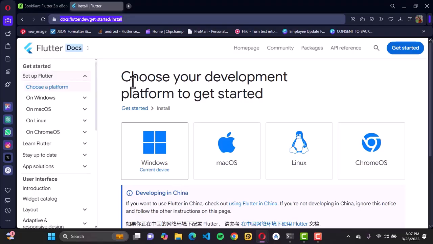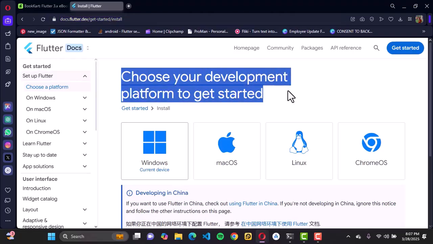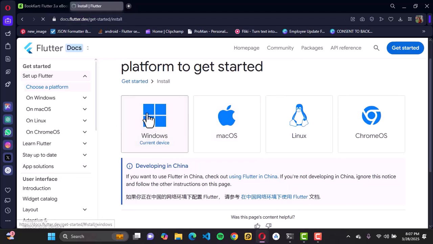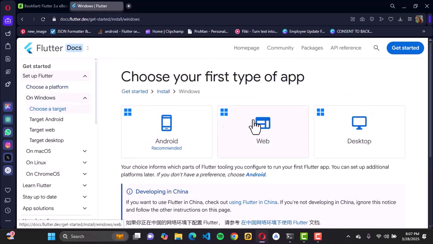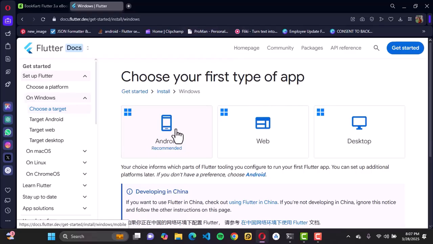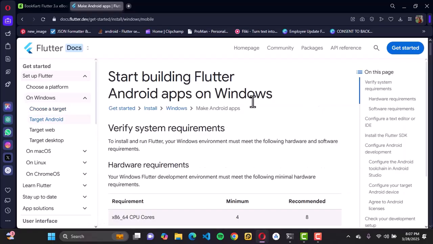So the first thing we want to do is to choose our development platform. To get started, we want to use Windows, since I'm using Windows at the moment. If you're using Linux or macOS, you just want to go ahead and choose your preferred operating system, right? So the next step is to choose your first type of application. This is going to be a mobile application rather than web or desktop, so we just go ahead and select mobile, or Android rather.